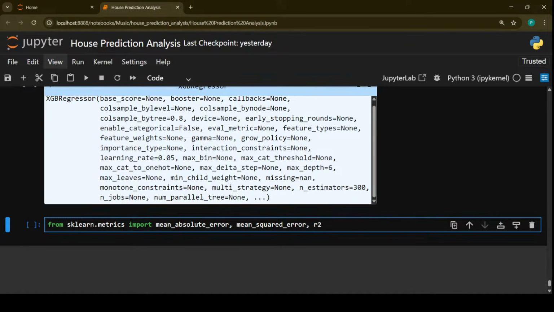And then we'll see the R2 score. Now the mean absolute error and the mean squared error should be low. The lower the mean absolute error and mean squared error, the better your model is, and the R2 score should be high. Okay. So now what is this R2 score?